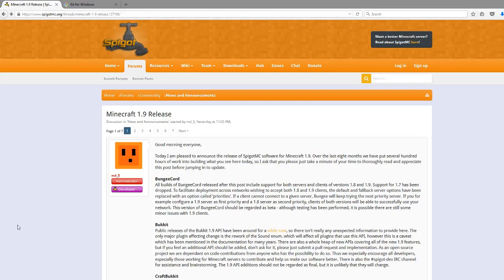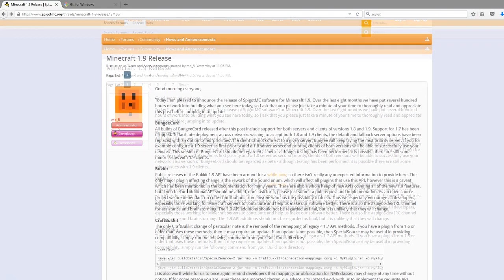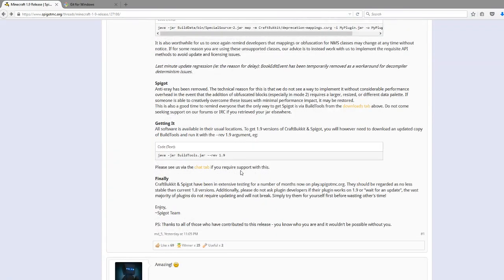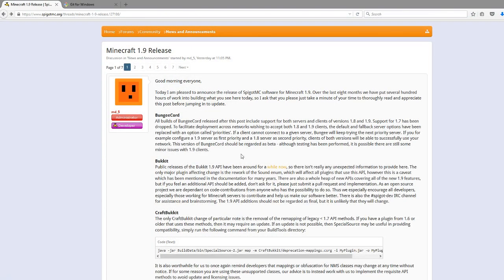Hey guys, welcome to a tutorial on how to upgrade your Spigot and CraftBukkit server to Minecraft 1.9, which was released possibly last week, and it was about an hour or two ago when Spigot released their build tools, which will allow you to upgrade your server.